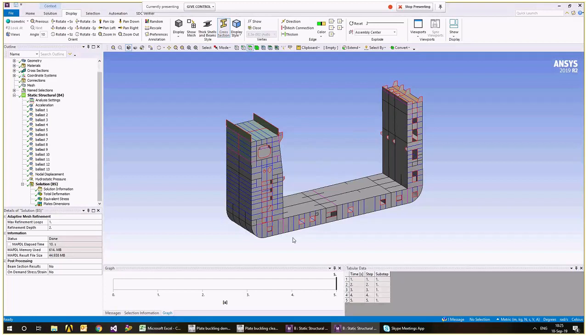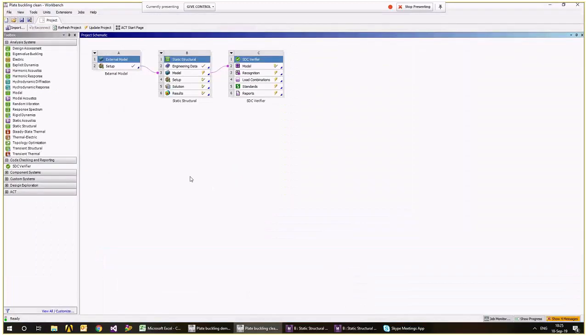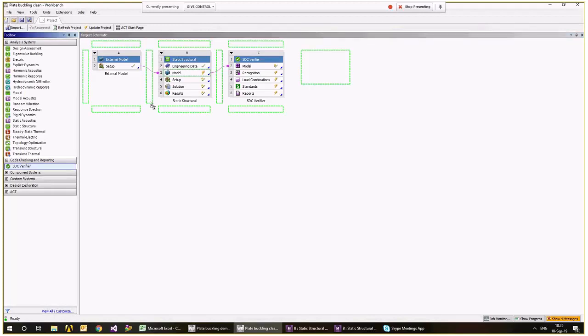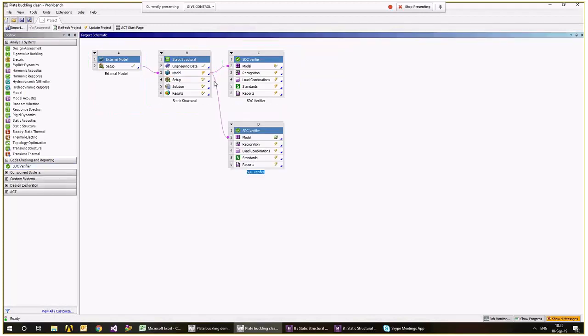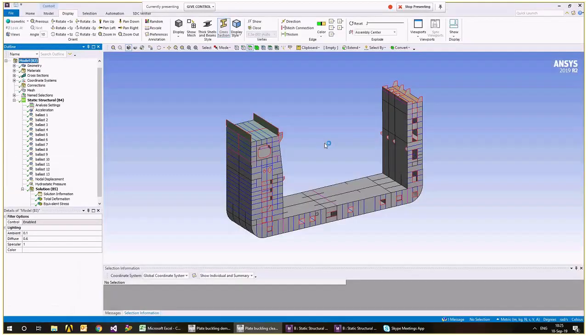Yeah, and just to remind how to start SDC Verifier from the workbench. If you have the software already installed, you can find that on the left, the code checking and reporting and SDC Verifier. To link that to your model, you can just drag that on the model node, and you will get the linkage. To start SDC Verifier, you need to double click on any of the nodes here.